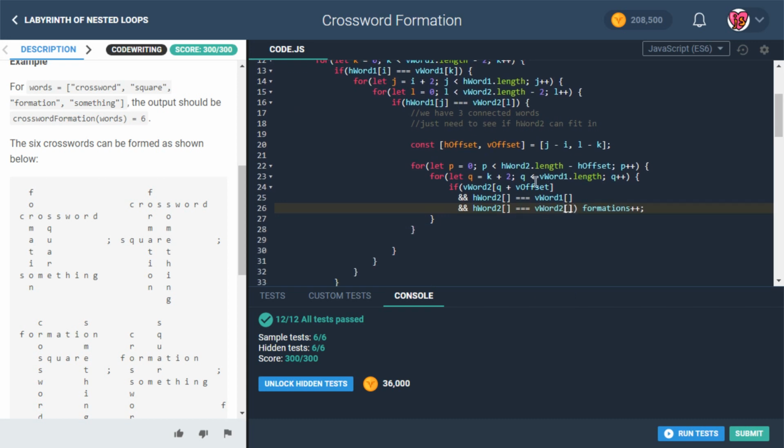Okay, let's talk about what these somethings are. First of all, H word 2, we're keeping track of this P iterator over here, and that represents the point where it should connect up with V word 1. But where is V word 1 connecting up? Well, that's actually what Q is for, right? It's showing us the location in V word 1 where it makes this connection. So we'll put the Q in there.